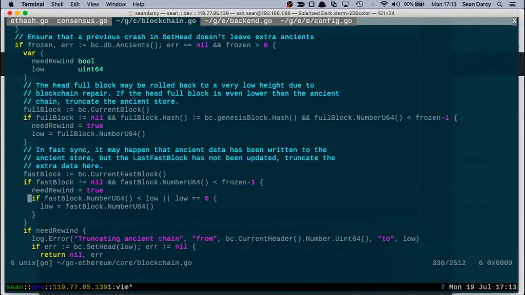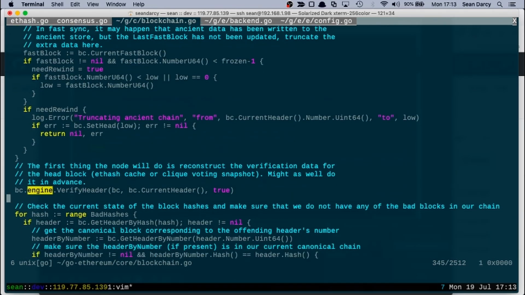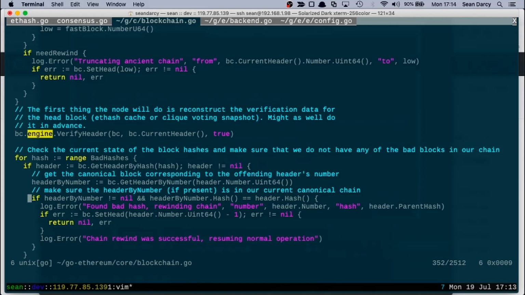So down here where it's calling verify header, and here we've got a comment: first thing the node will do is reconstruct the verification data for the head block. Reconstruct the verification data for the head block. Not sure what that means. I guess it just needs some config stuff, and if you pass it in with the Genesis block, it does nothing but it'll learn from it.